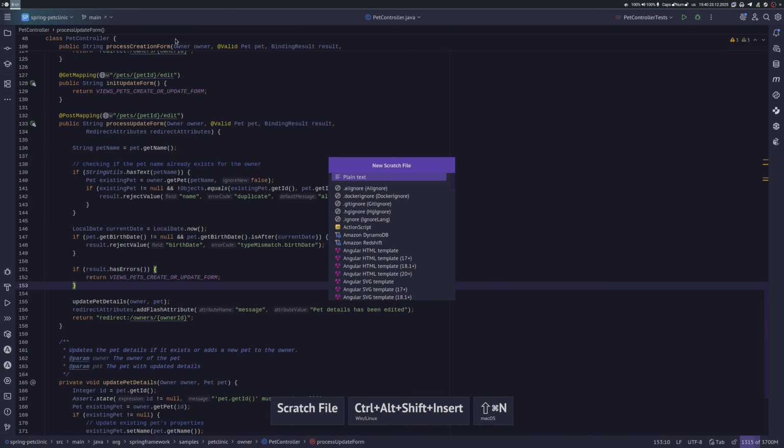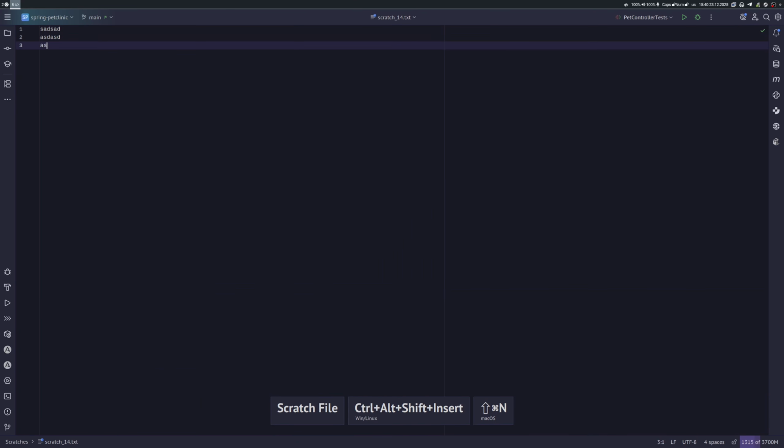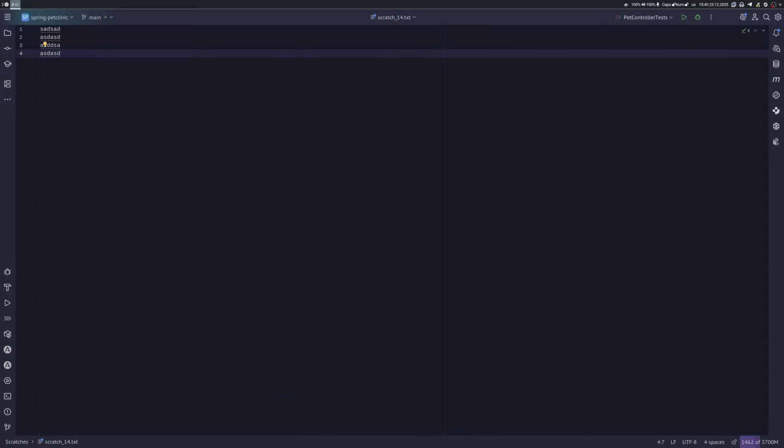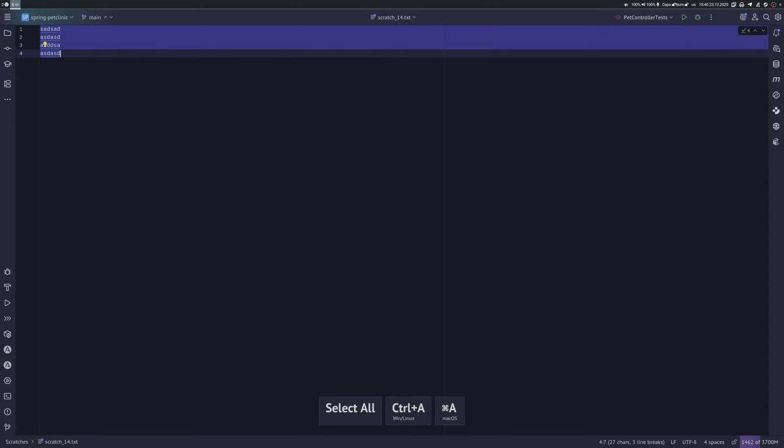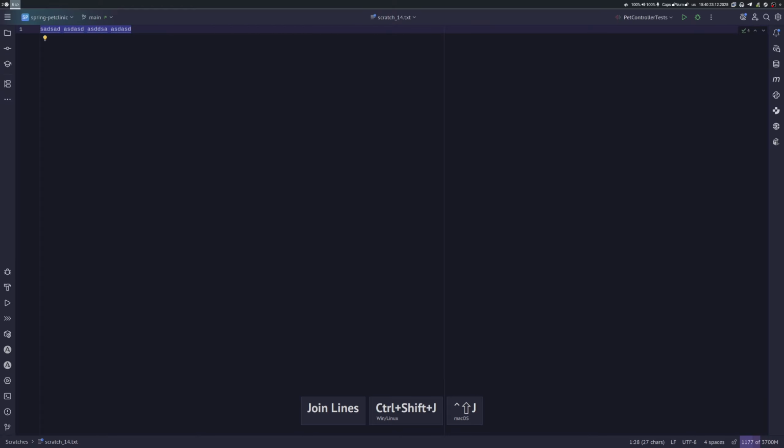And if we go to an empty text file, and this is how I most often use this feature, if I paste some text or type in some text, and then I want to join these lines into one string, I can press the hotkey, and it will not only join the lines, but it will put spaces in between the words.